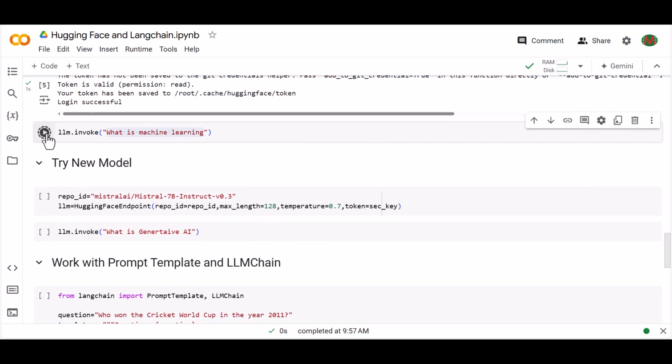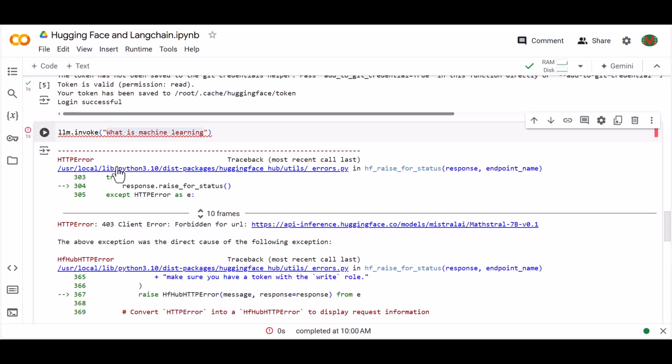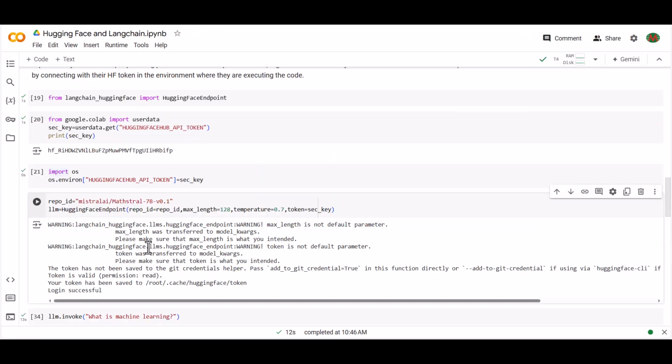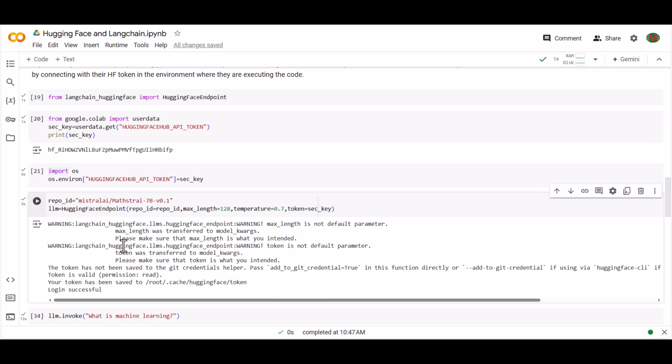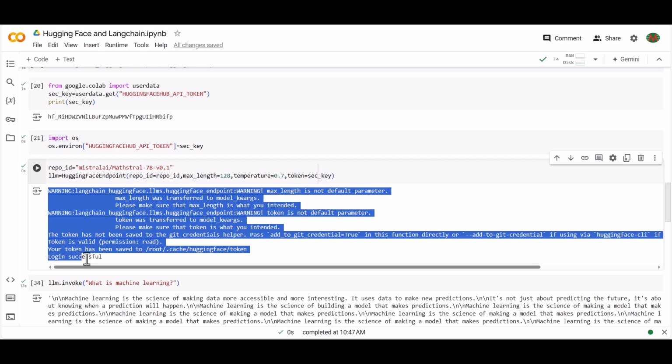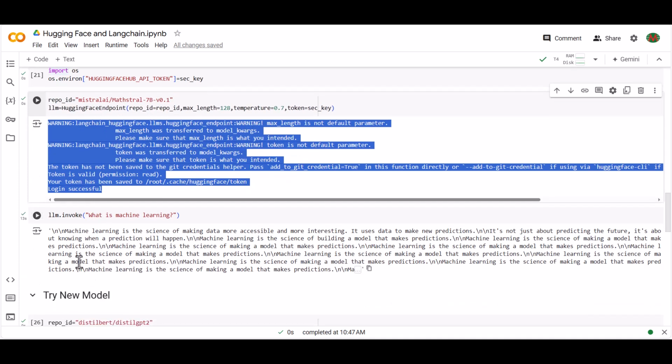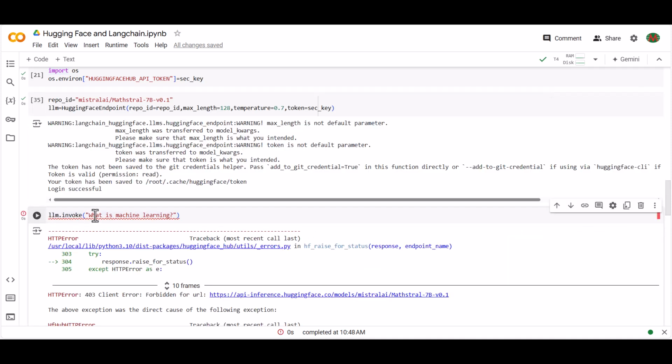So let's run this now. Let's see the response. Here you can see that I am using the Mistral 7 billion parameter model, and when I run this, it logs in successfully. But when I invoke it using the question "What is machine learning?", it gives me an error.